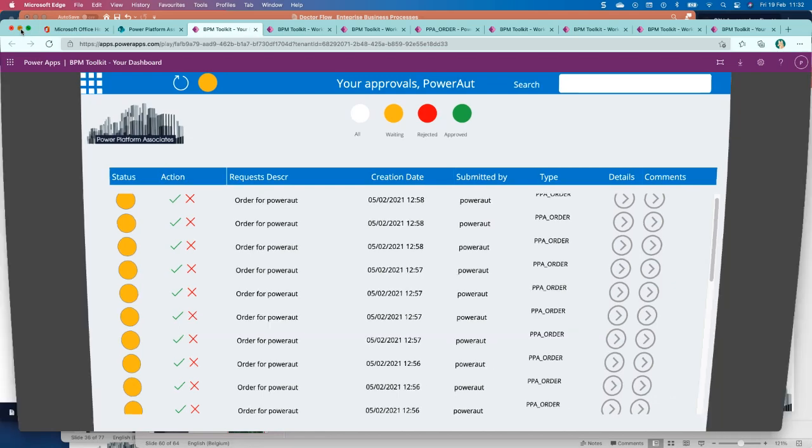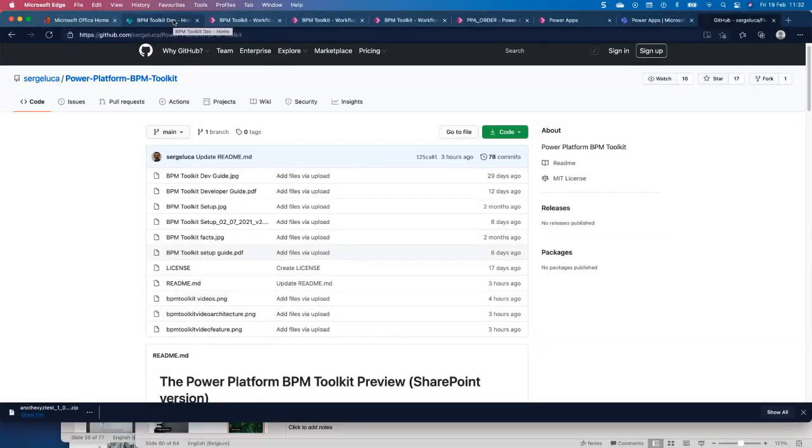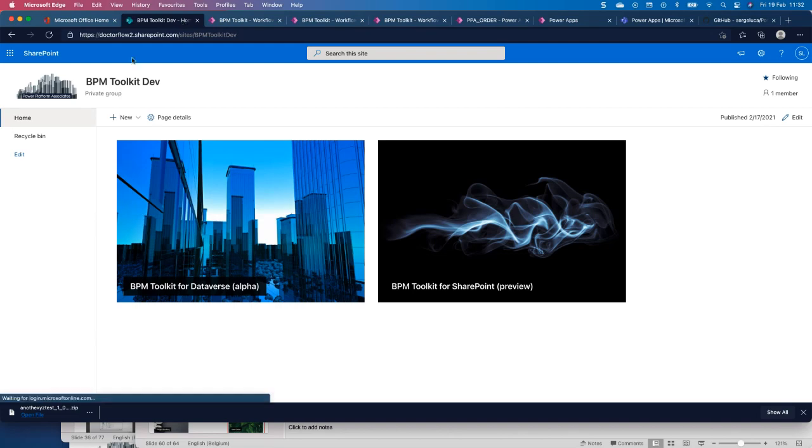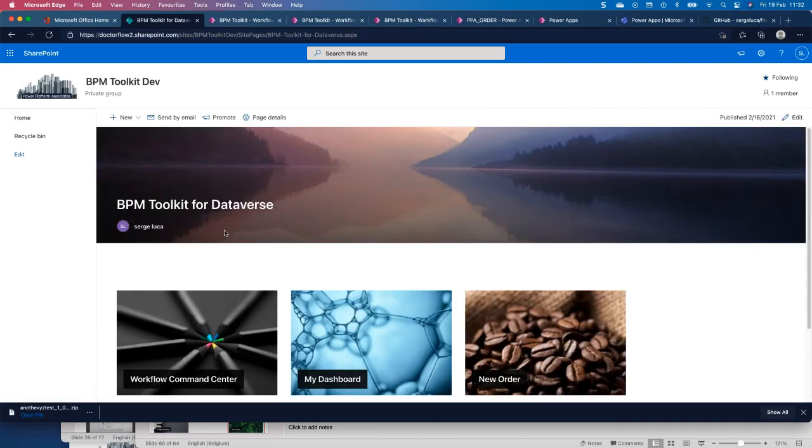Now, technology, right? So let's see the code. First, I have two versions. The one you get in GitHub is this one, the version for SharePoint. For SharePoint, everything is in SharePoint lists. We use unique permissions to make sure that everything is secure, including dynamically. And there is the Dataverse version, but the look and feel is exactly the same. If I go to the Dataverse version, that's the alpha version, right?